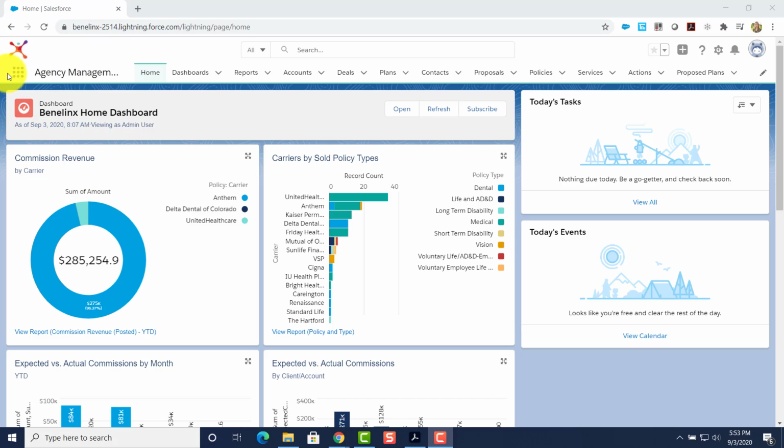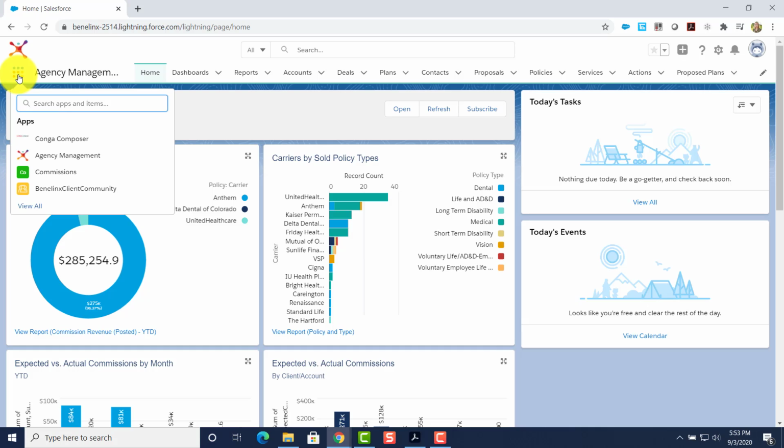The first thing we're going to go through is the app launcher, which is here in this waffle. But we're also going to go from left to right and explain all these objects to you. But let's go into this app launcher. That's what it's called. And you'll be able to see the applications that you will be getting with the Benelinks solution. First one is Conga Composer.